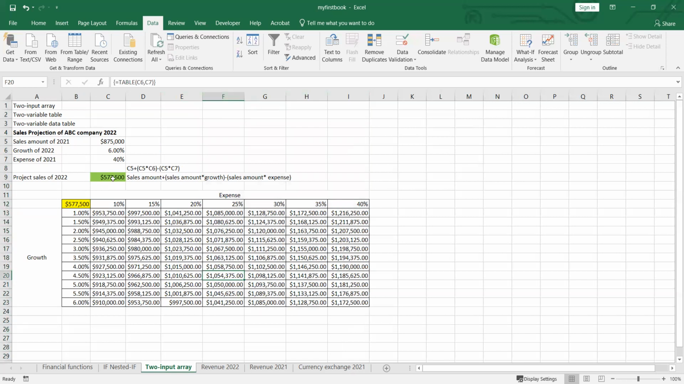Now let's have a look. In this one, you can see that when we have 6% growth and 40% expense, we get 1.172 million. Wow, but the exact calculation is 577,000 only. So that means you are doing something wrong already. When you have just one check and it's wrong like this, you cannot use it. You have to think and revise what you did in order to find the data table.